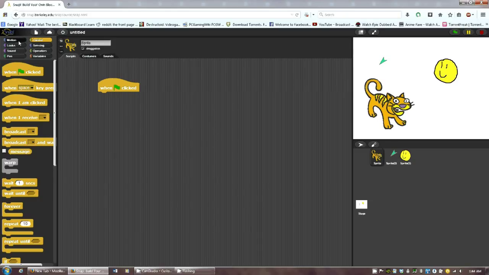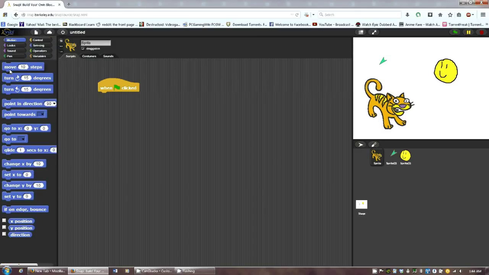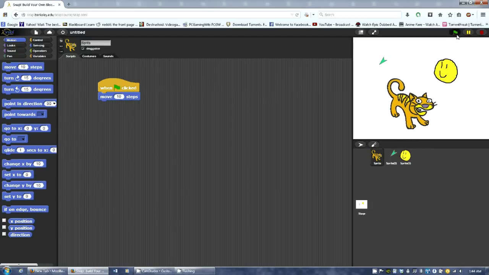I am now going to go to the motion tab, and this is just a quick example. If I'm moving too fast for you, other videos will cover this. It says move 10 steps. I'm just going to click and drag that. And now that's our program. If we hit the flag up here and then look at our cat, it moves when we hit the flag. And so that's a program in itself right there.